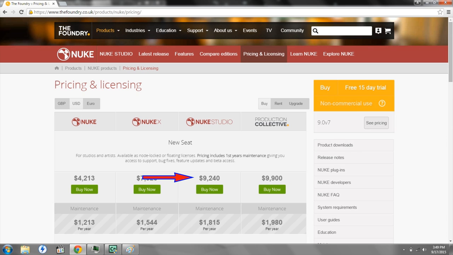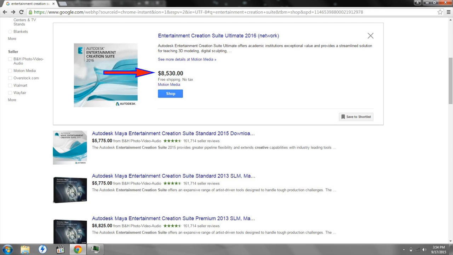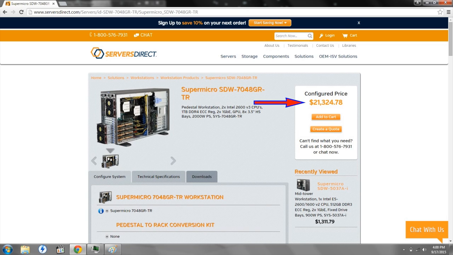Some people might think that this sounds excessive, but when you compare it with Autodesk's Entertainment Creation Suite, which has 3ds Max, Maya, Mudbox, MotionBuilder, and Softimage for $8,500, it's about the same. You wouldn't think twice about spending $20,000 on your hardware, like this workstation from Servers Direct.